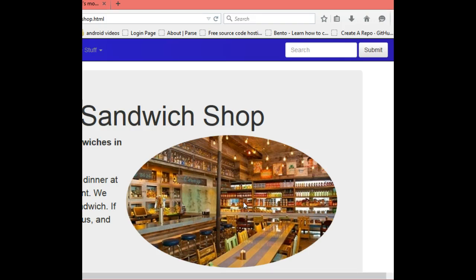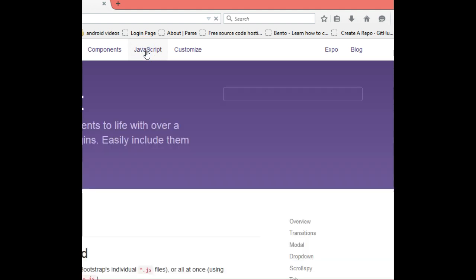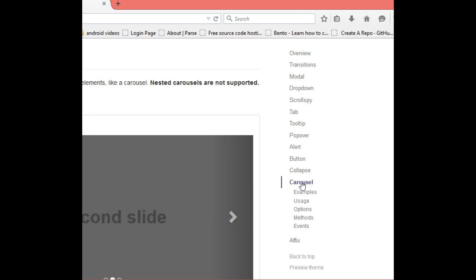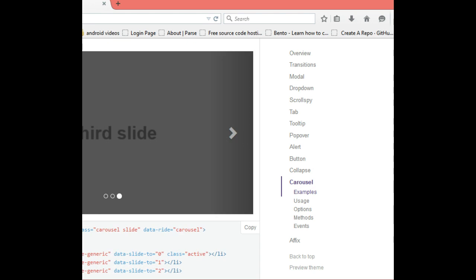So what we're going to have to do is go into Get Bootstrap and find the component that we want to use. The one we want is in JavaScript, and that's what we're going to use in order for the carousel to work. If we scroll from there, there's Carousel, so we'll click on that. This is how the basic carousel works, and we're going to modify it for our own use.